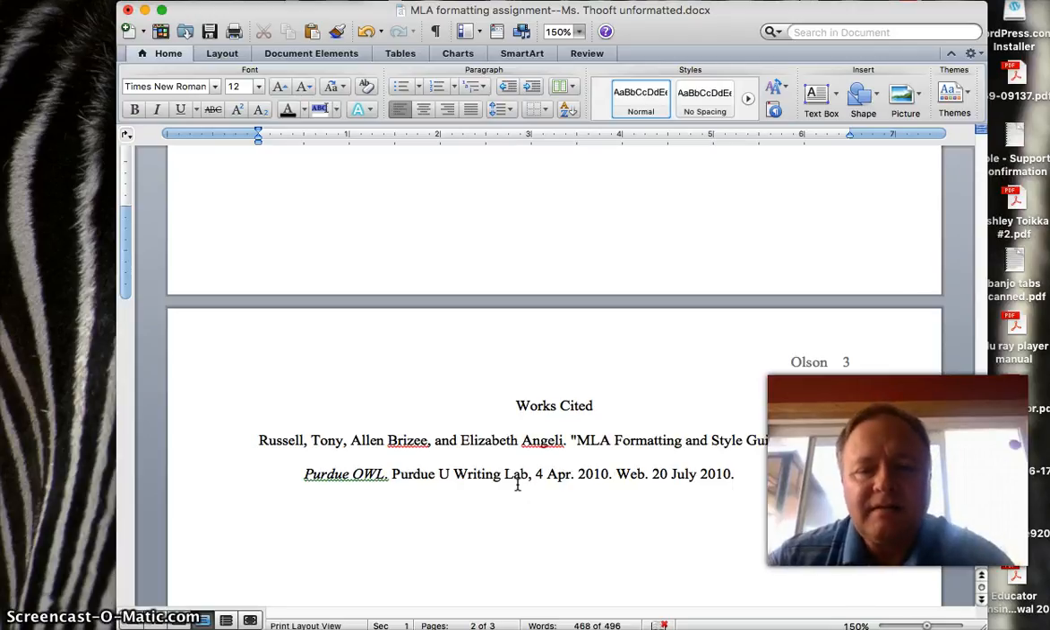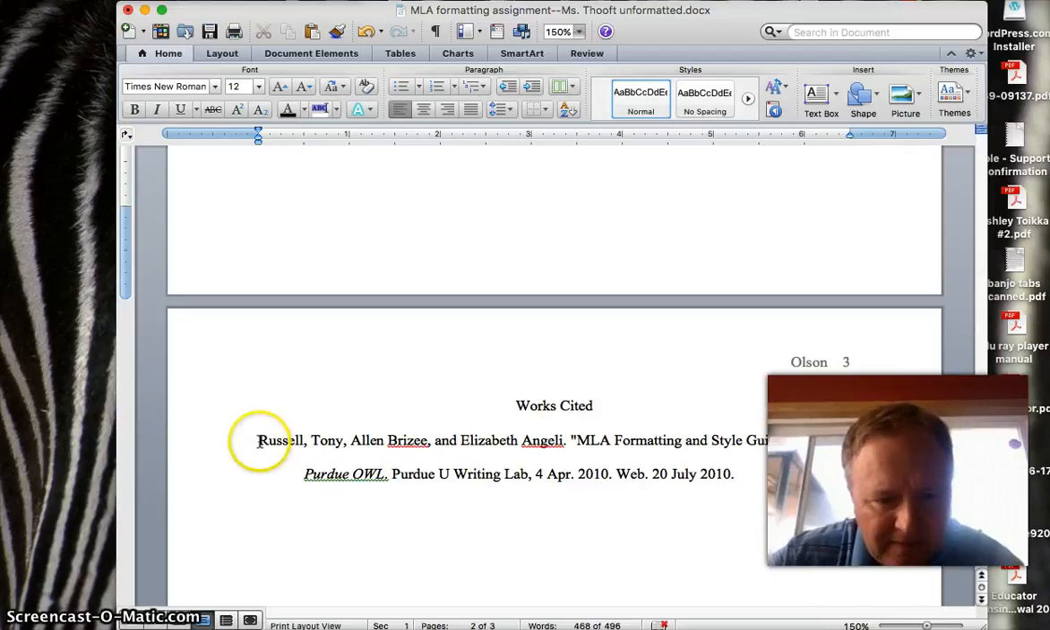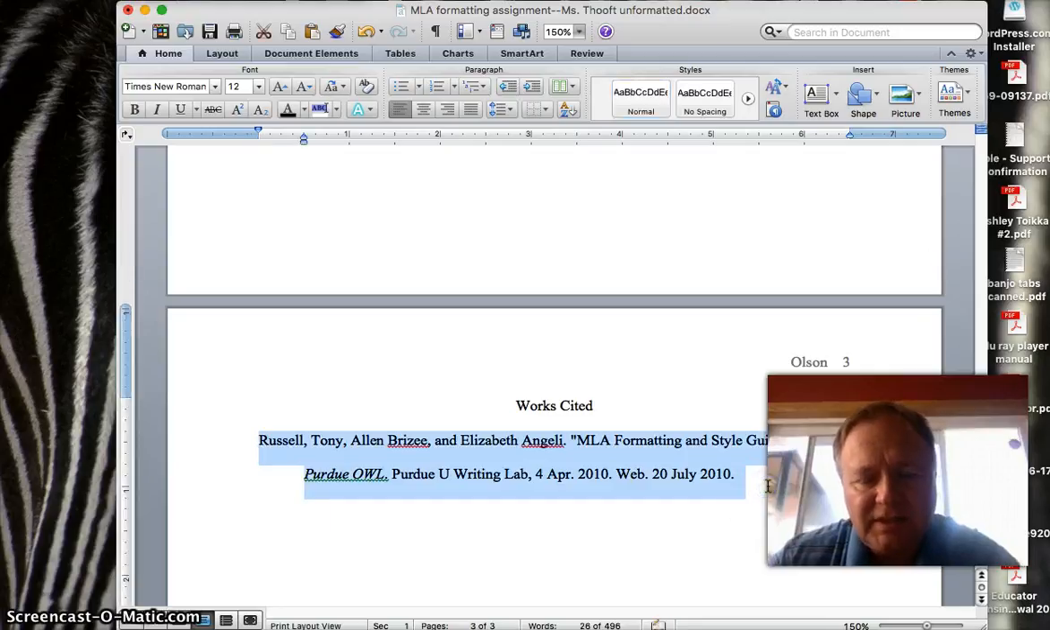This is the second thing that's centered in this document. The words Works Cited are centered at the top of the page. Notice that it's still double-spaced, and this information is a complete citation for the source that I used up above. It's from the Purdue OWL.